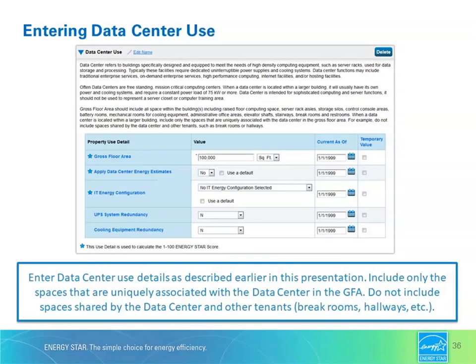Next, you'll enter your data center use details, which we went over earlier. In this case, the data center is 100,000 square feet. That's 25% of the 400,000 square foot building. The other 75% is the 300,000 square feet of office space that we just entered.